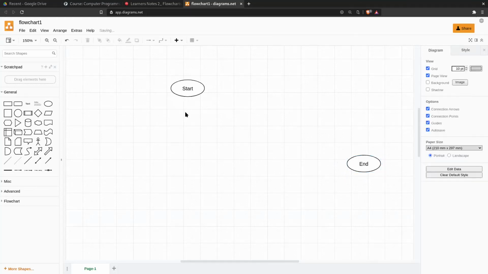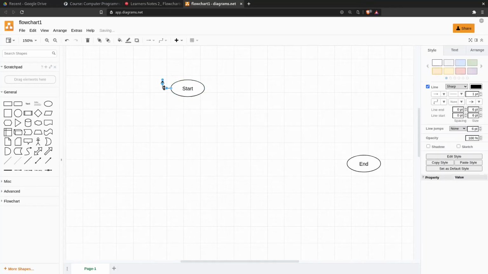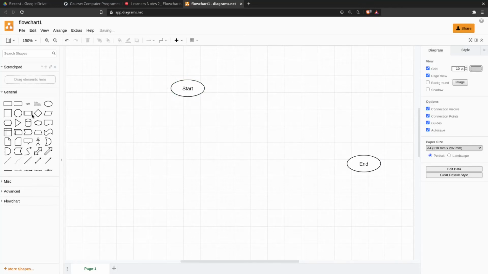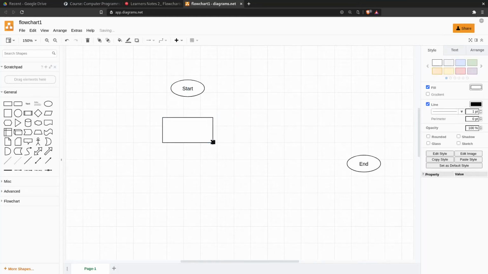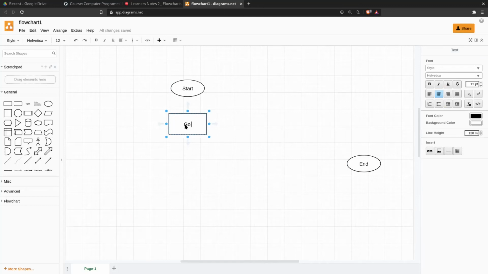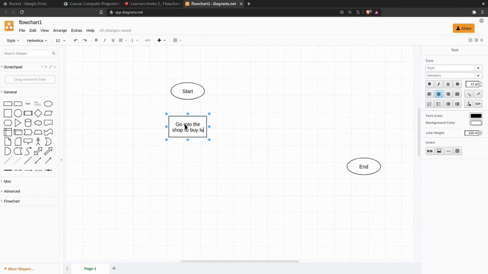Right. So let's say we're going to go to the shops to buy some lunch. Oh dear, there's an arrow coming out there. Right. Let's go to the first process. Okay. So the first process is, go into the shop to buy lunch.